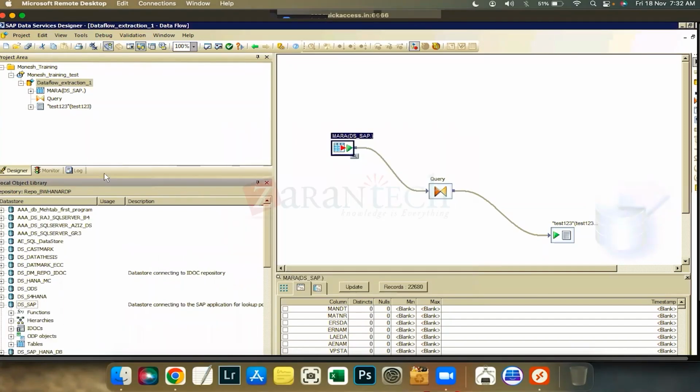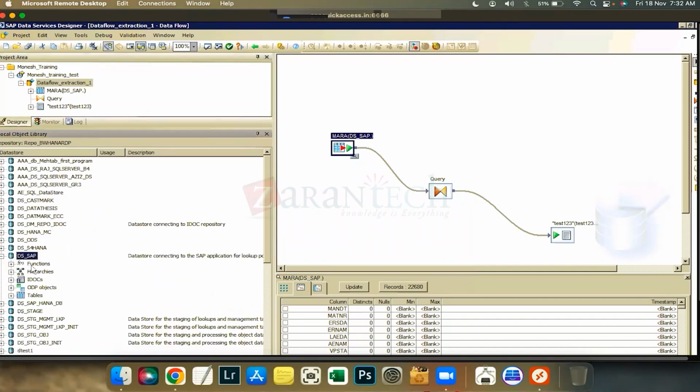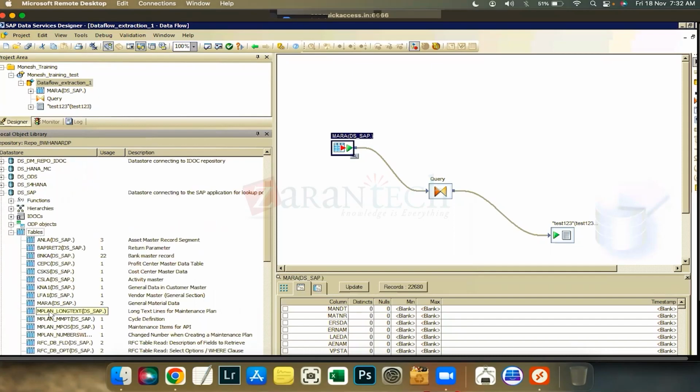If you go inside it, how many options can we see? Under SAP DS SAP there will be functions, hierarchy, IDOC, ODP objects, table. Forget about what exactly it is. Just try to understand these are the customizing objects SAP provides. As of now, we are interested in table. So we have directly used the Mara table as is. We have not used anything.